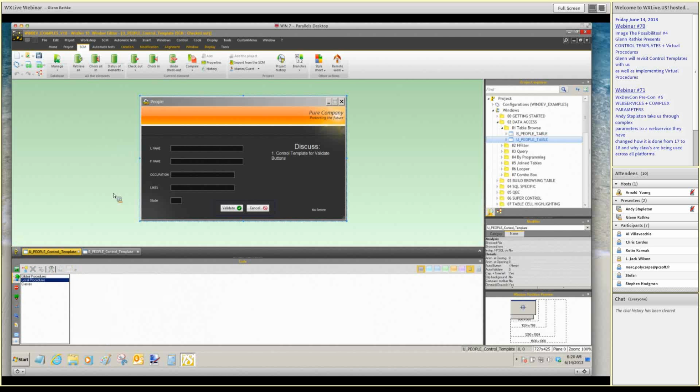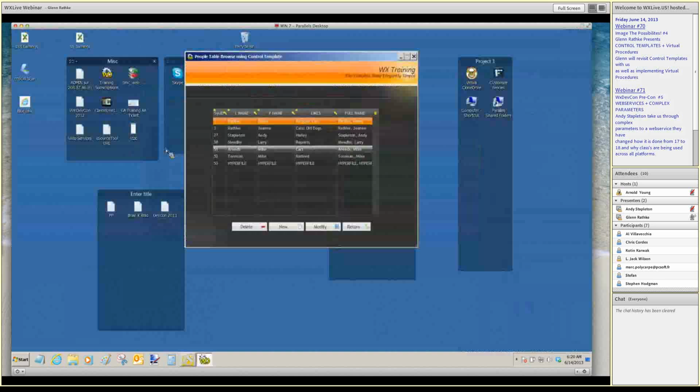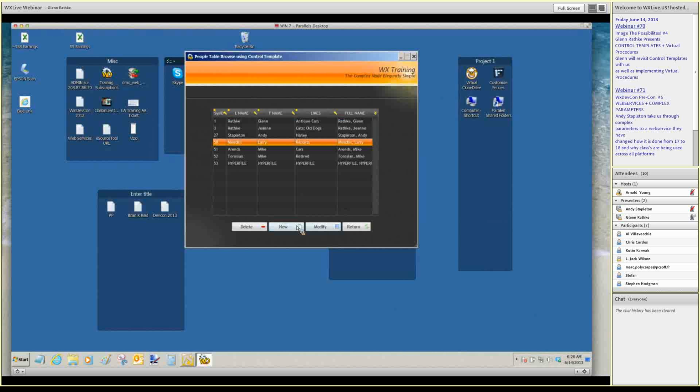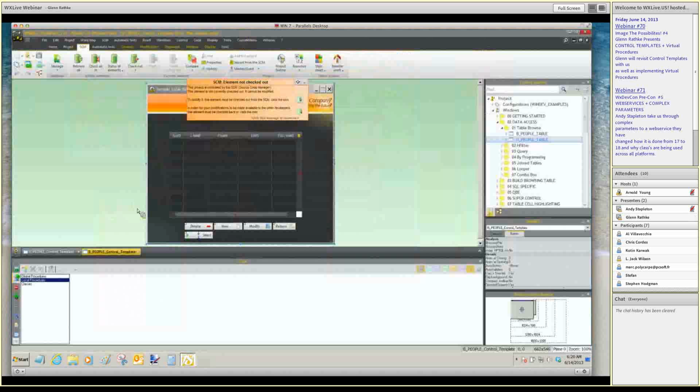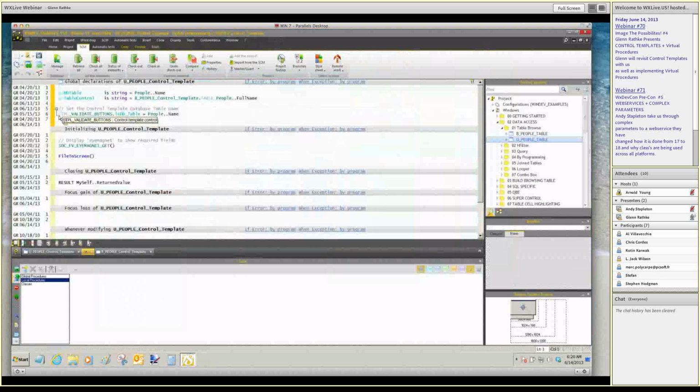So let's just run this and we'll just do a simple update. And say okay. And you say, well, what's the big deal there? Well, the big deal with that control template, as far as I'm looking at it, is two things. One, for me to implement that control template, it takes one line of code. I just have to tell it the table that I'm going to be using for my add or my modifies. So one line of code and I'm done.